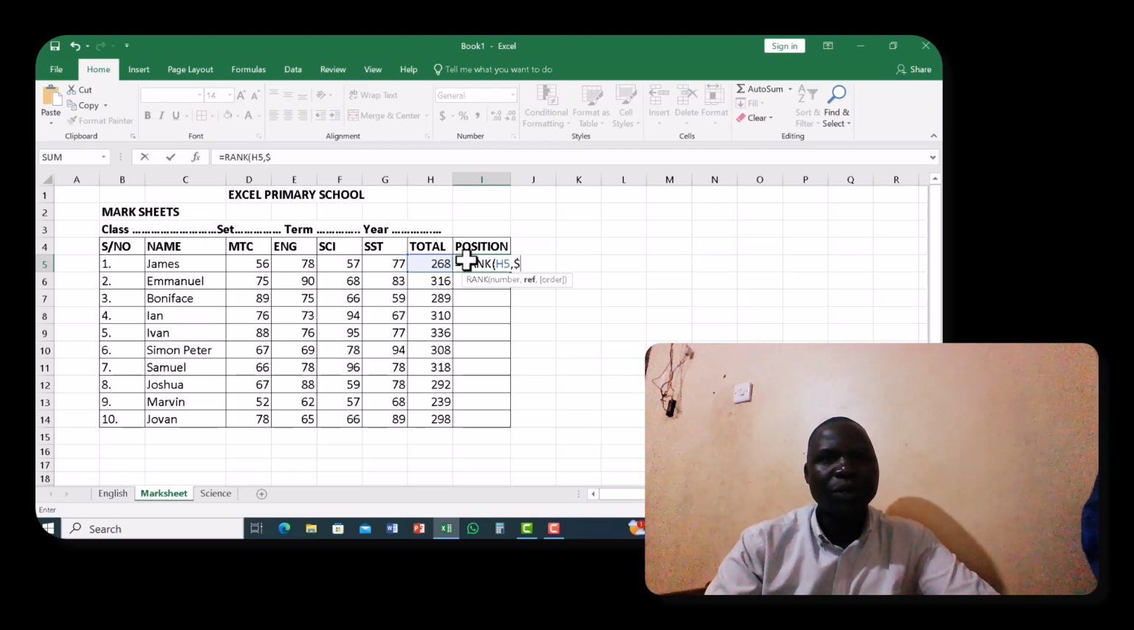In each case, because we want the function to become rigid, we put a dollar sign, then H. Then remember to lock it further with a dollar sign. We are locking it, and then we can apply our number. Our number here is 5, because we are working on row 5. So H5 is where we are defining.